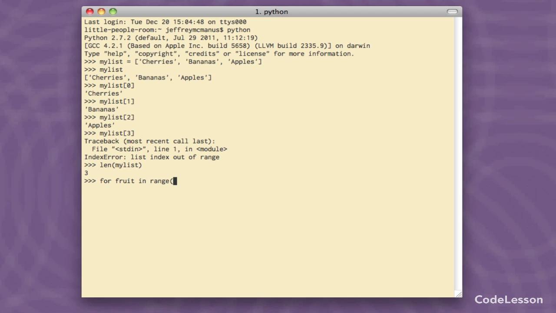And so the definition of the upper bound of the range is going to be the length of the list, which we calculated earlier. And I'm going to put a colon on the end here to indicate that I'm creating a multi-line block, which means that when I hit enter now, nothing's going to happen. I have to indent, and I'll say print my list of fruit.